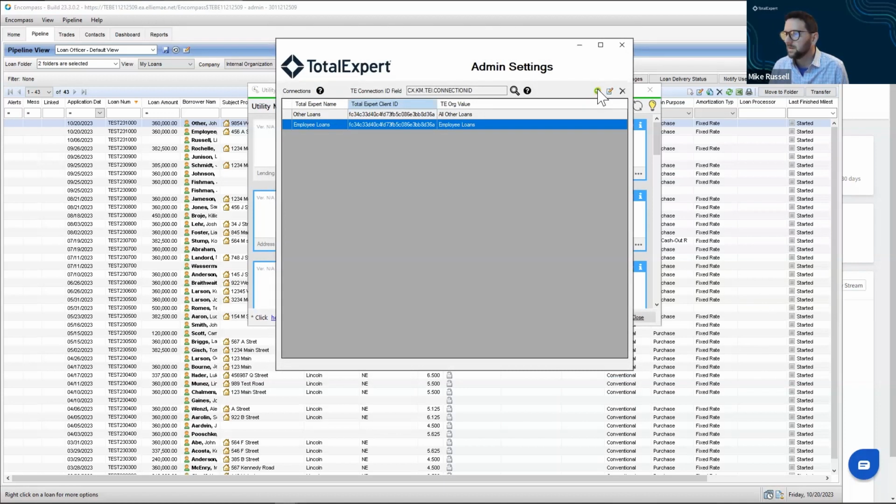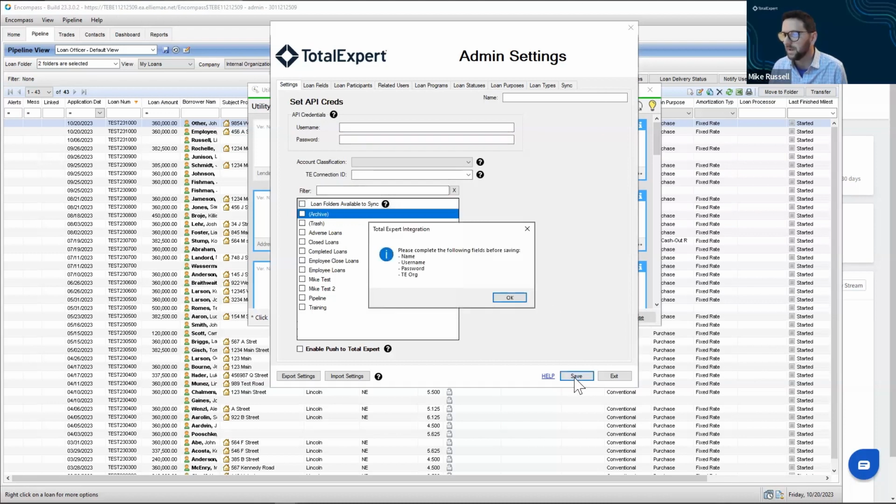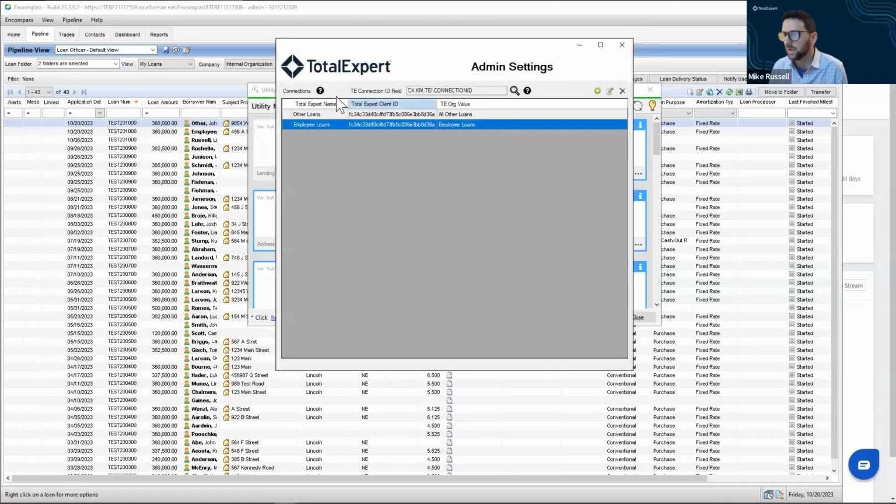One other thing is if you go in and create a new connection and you try to move forward without setting up a connection ID, it will prompt you to tell you, hey, you haven't set up everything. So if you have more than one connection, you will be prompted to make sure you set up the appropriate connection ID in the interface. Okay, so let's go ahead and move forward here with my test.